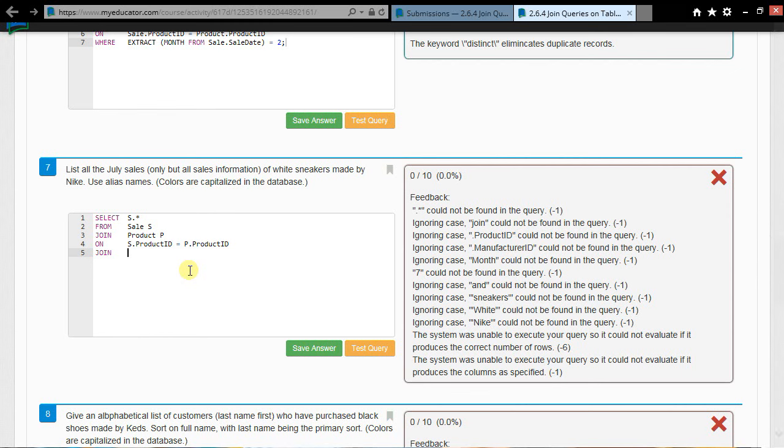So we want to join the manufacturer table, and give that an alias of M. And how are those two tables related? Manufacturer ID is related to the manufacturer ID in the product table, excuse me. Okay, so now we've set up our tables and our select and all of our joins, but we don't have our criteria yet.